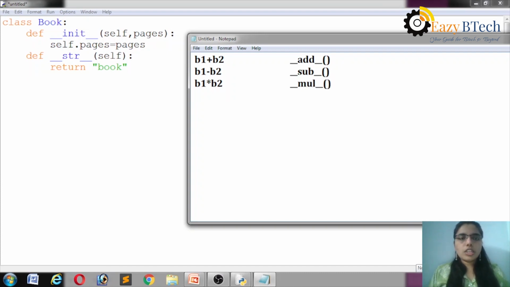So whenever I am printing some object, like B1, B2, etc., automatically the __str__ method is called. Whenever I am printing some object, automatically the __str__ method is called. Let's see this.